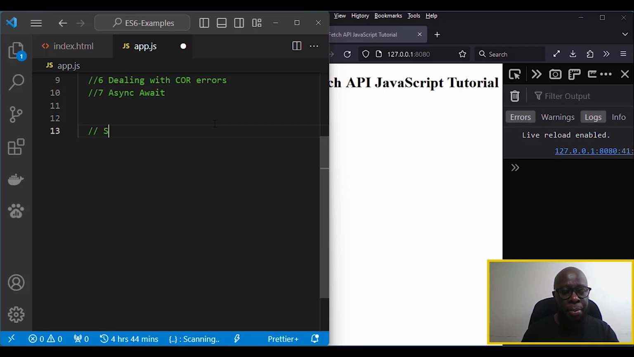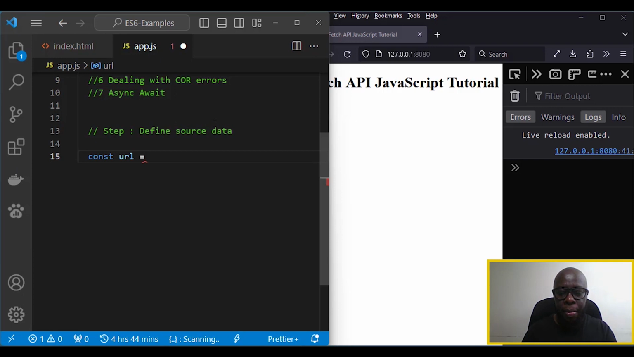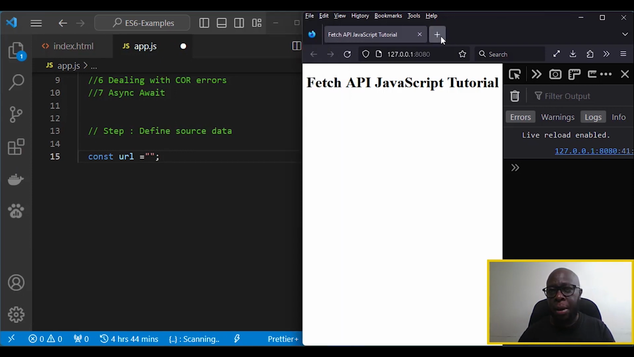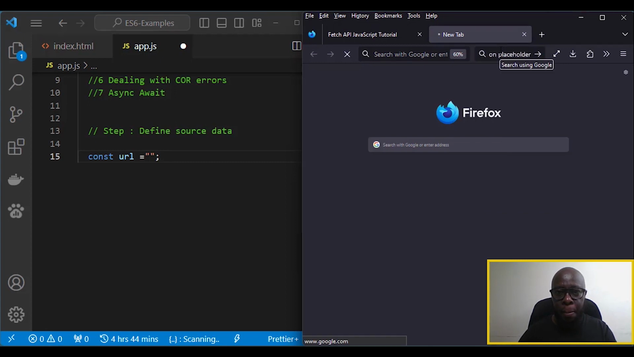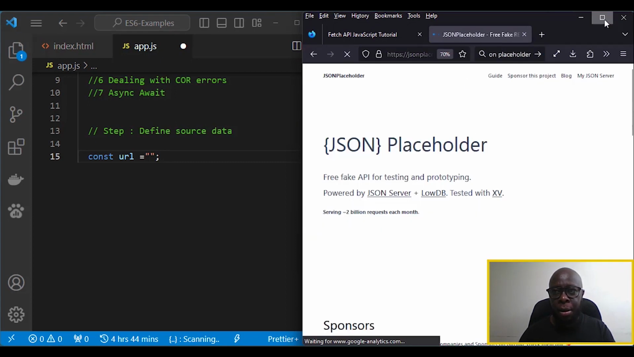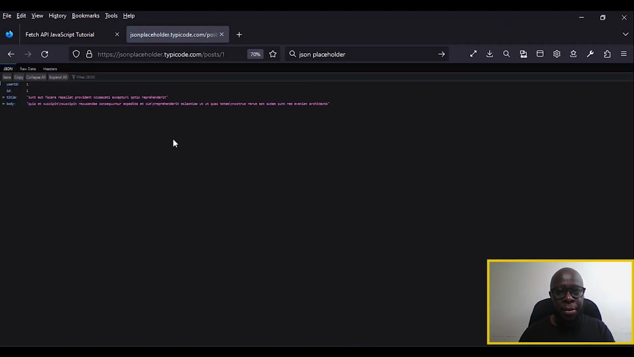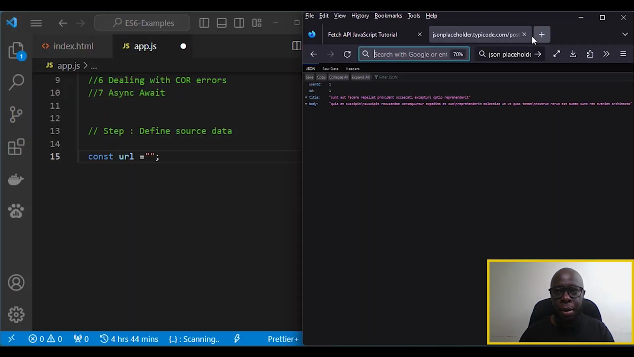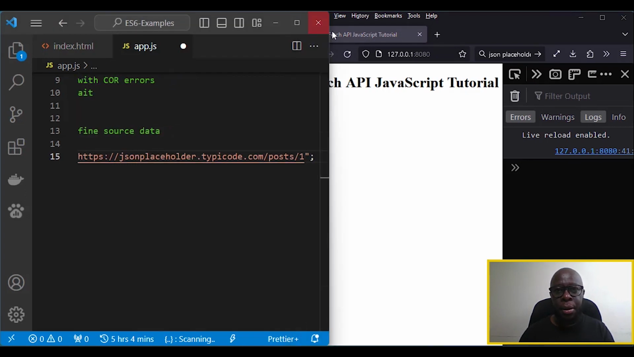The first step is to, of course, define the source of data. In this step, I'll create a constant, URL, then I'll pass in the URL. I can get the URL from JSONPlaceholder. I'll open this and enlarge this, then pick this. I want to do a GET request, so I'll pick that and close that. So that will be the source of my data.